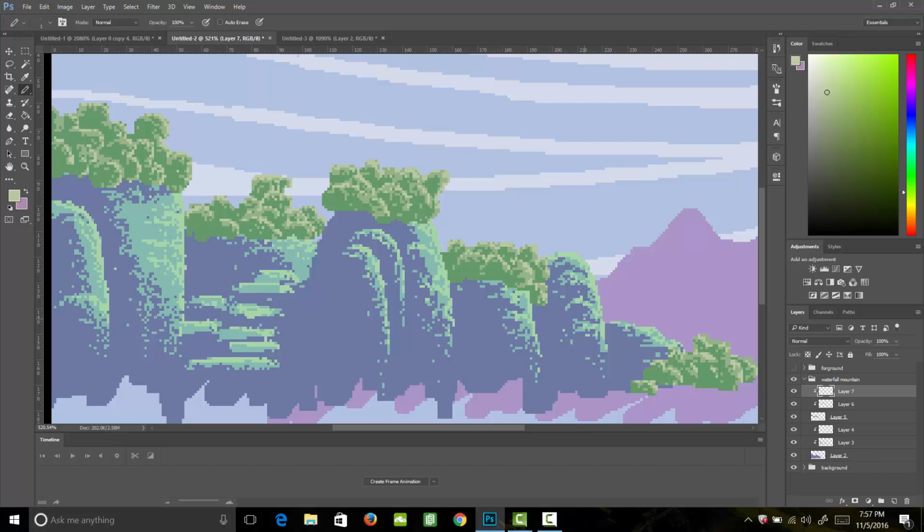Great. Now, I think my highlights look just a little bit too light. So what I'm gonna do is select both my layers and bring down the opacity until I think it looks good. So maybe about 75% would be better.